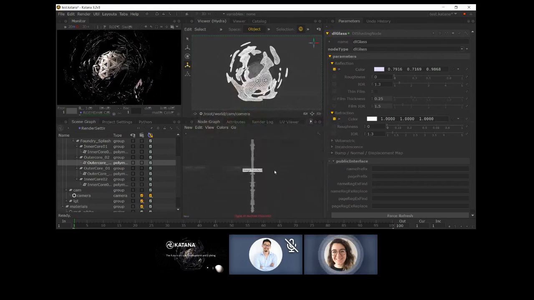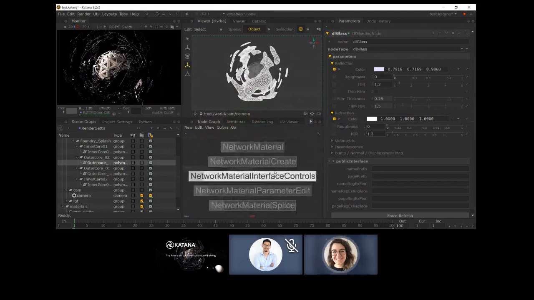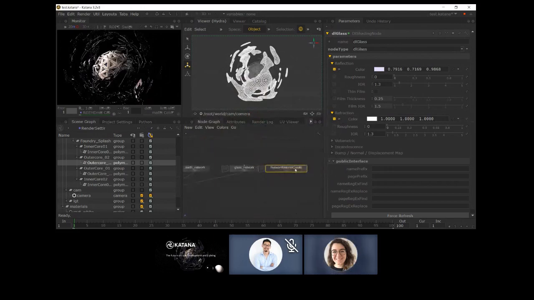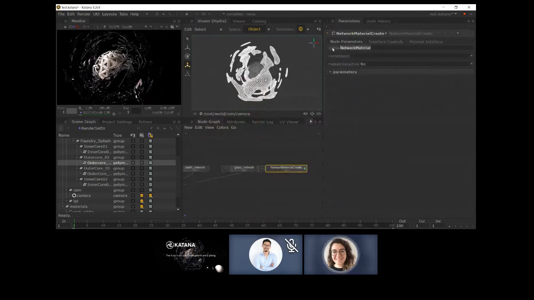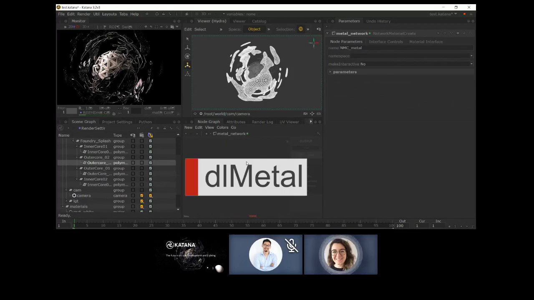If I hit tab and select a network material create node and call this NMC metal, and I select this node, hit enter to rename it, and I can say metal underscore network. I'm just going to plug this into this merge. And here I can hit tab and create a metal material.